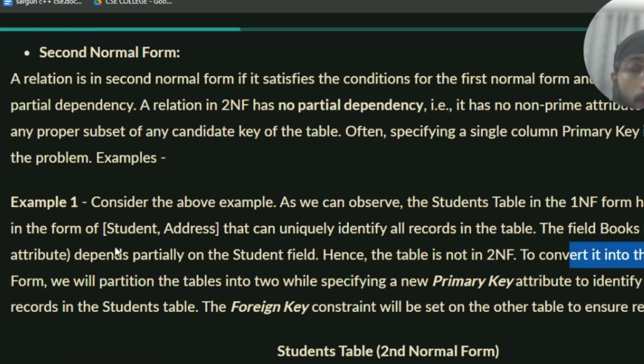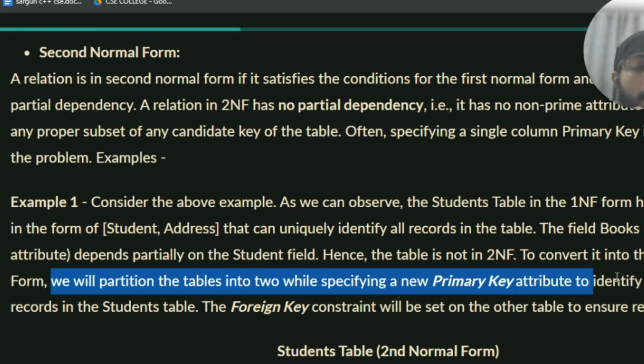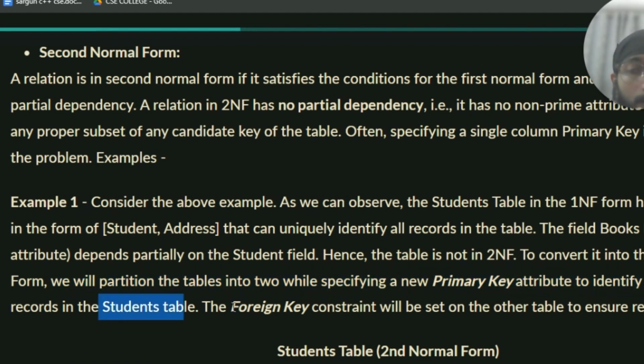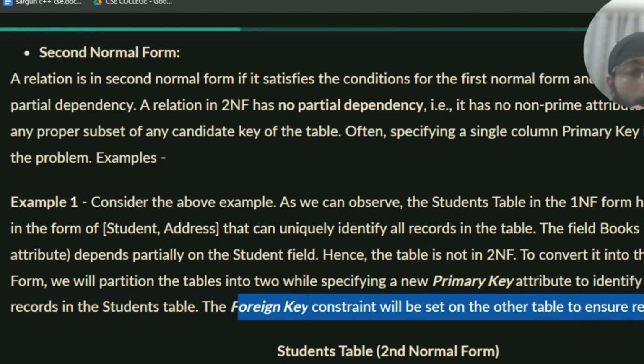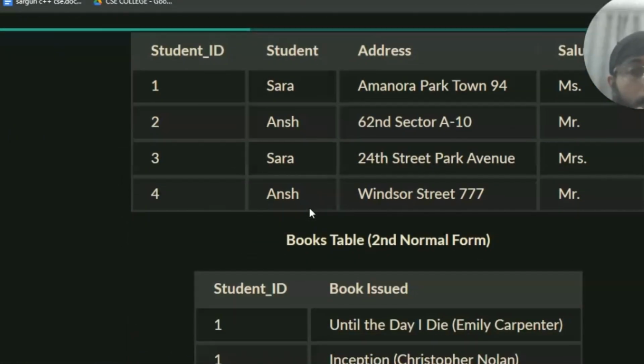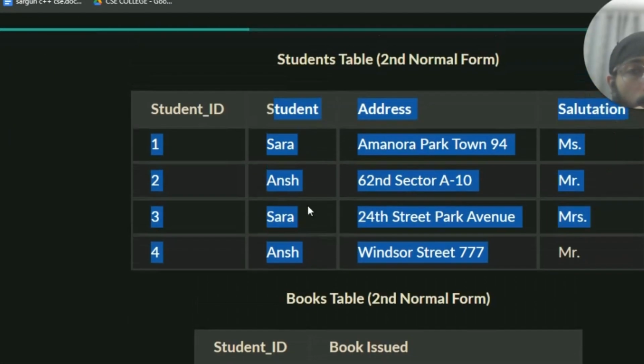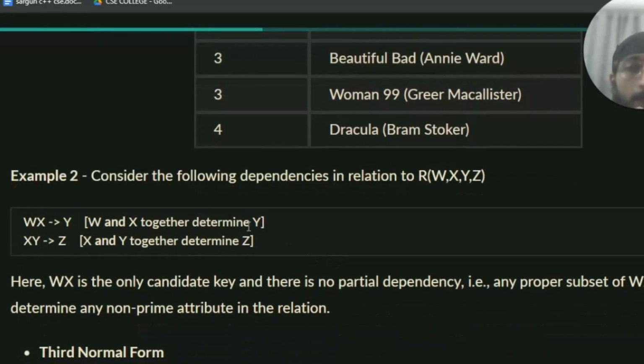To convert it into second normal form, we will partition the table into two while specifying a new primary key attribute to identify the individual records in the students table. A foreign key constraint will be set on the other table to ensure referential integrity, right? So this is the second normal form of the students table and the books table.